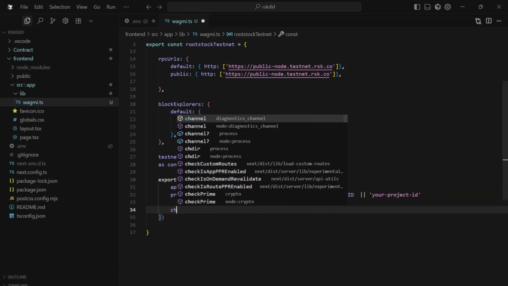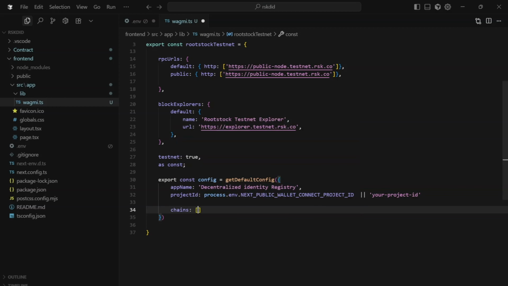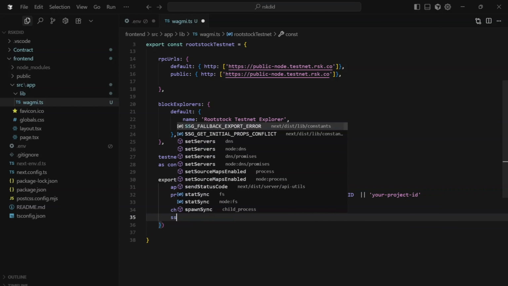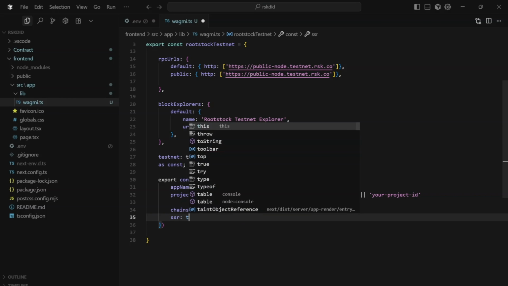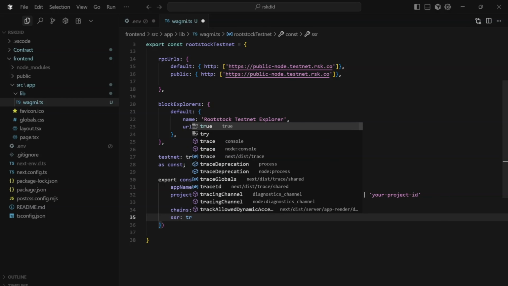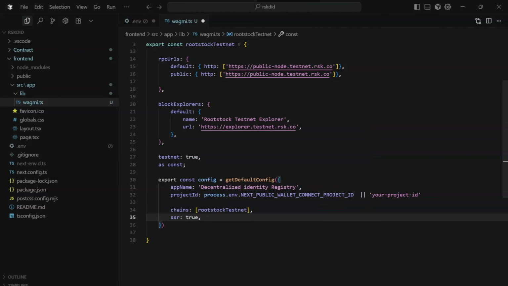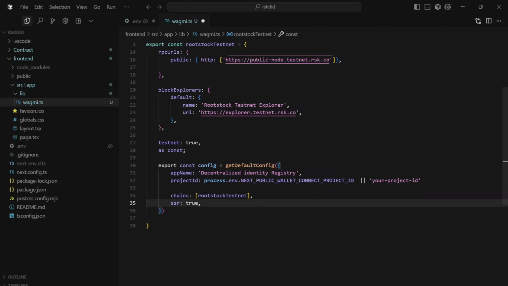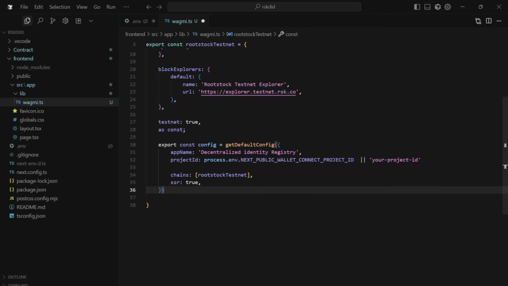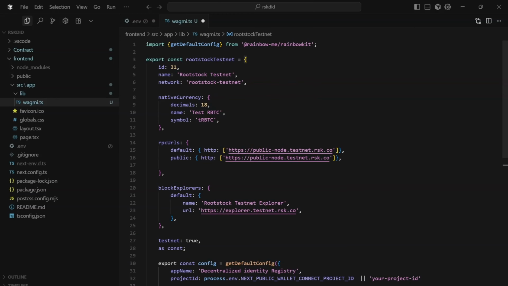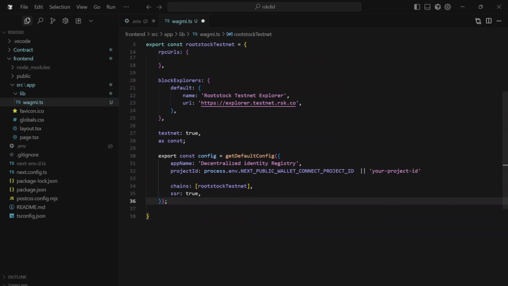Then we'll have chains, and that will give rootstock testnet and SSL2. This chains rootstock testnet will just add your custom rootstock testnet chain to it, and this SSL2 will just enable the server-side rendering support that's needed for Next.js apps. So here we are done writing the complete Wagmi.ts code.